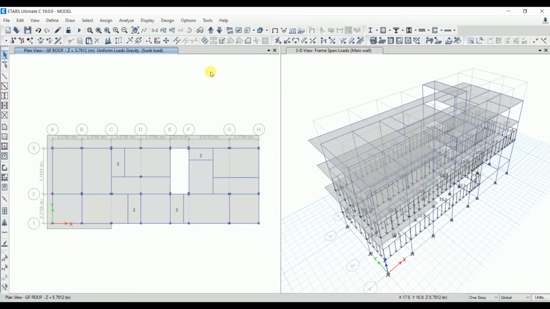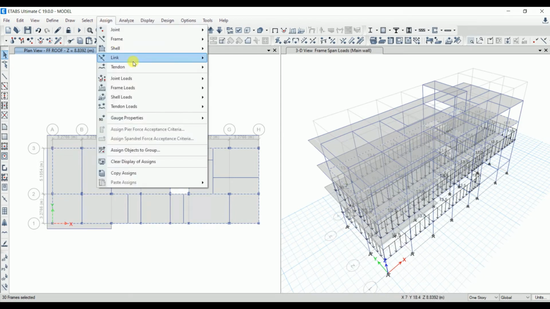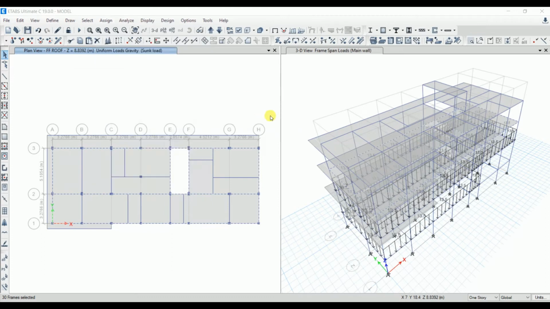Next, let's go to the first floor roof. So here we need to select all the outer beams again, and again go to assign, frame loads, distributed.